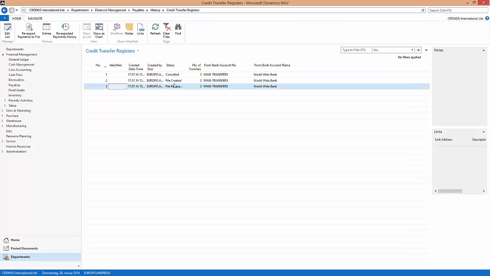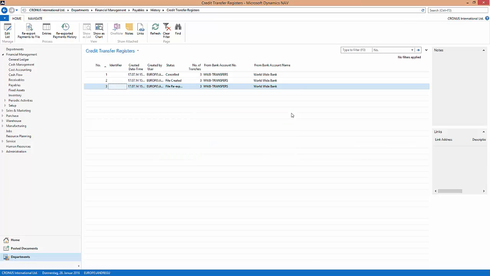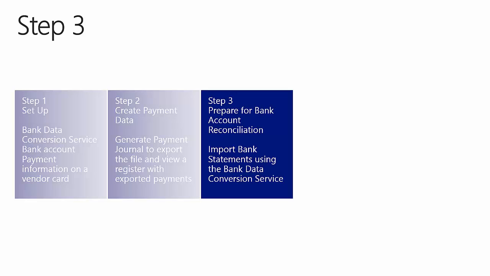To re-export a payment to a file, click the Re-export Payments to File button, and to view if a specific entry in the credit transfer registers has been re-exported before, click the Re-exported Payments History button.